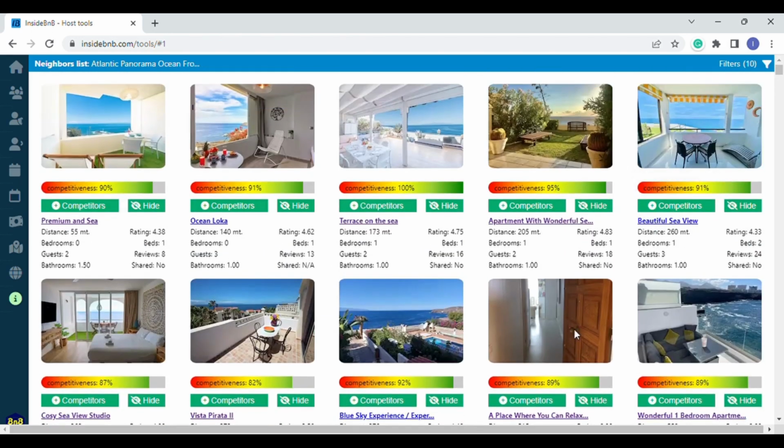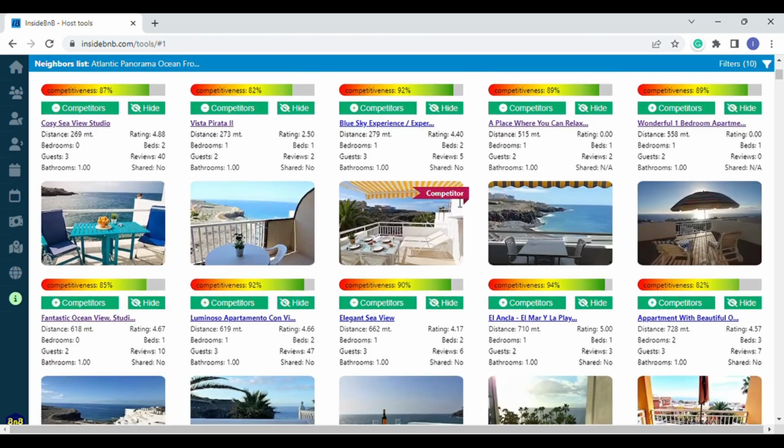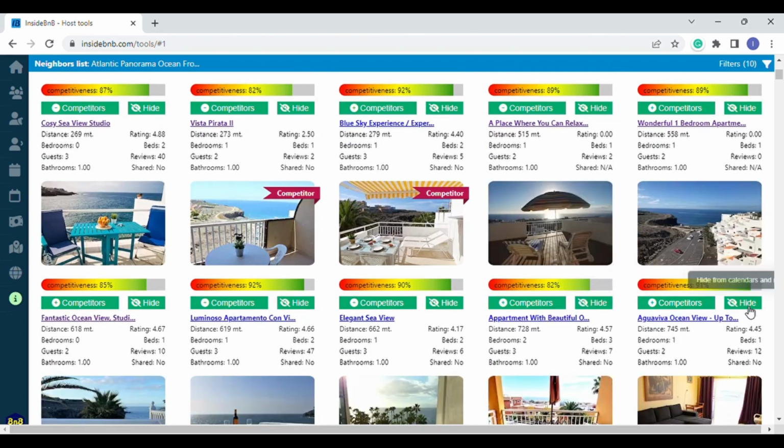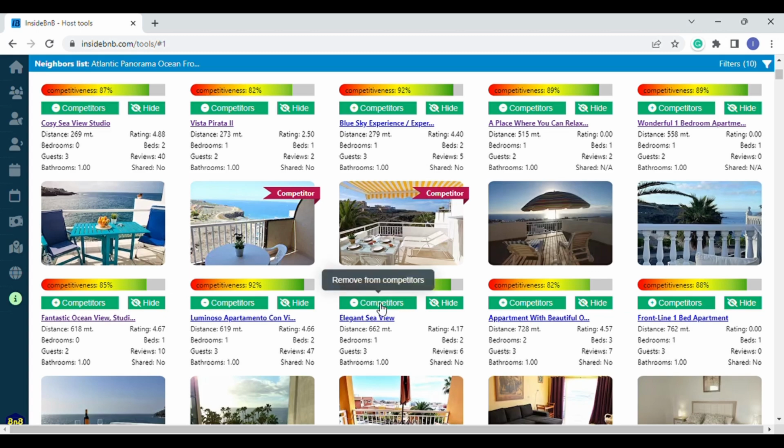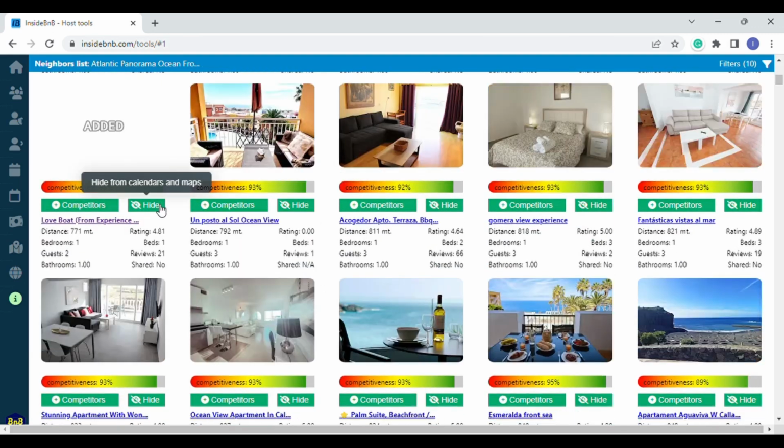I now randomly select some competitors from this list and also hide some other properties. The properties I set as competitors are now tagged with a competitors ribbon. I can remove and add properties as competitors just by clicking the Add and the Remove button. The properties that I have hidden are now gone so that I can concentrate on other properties.